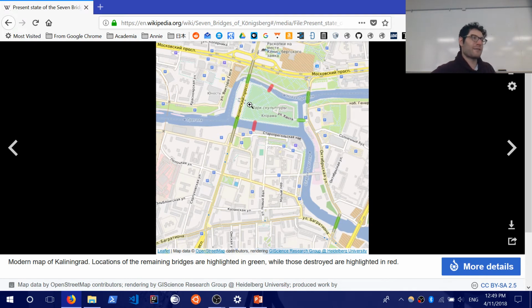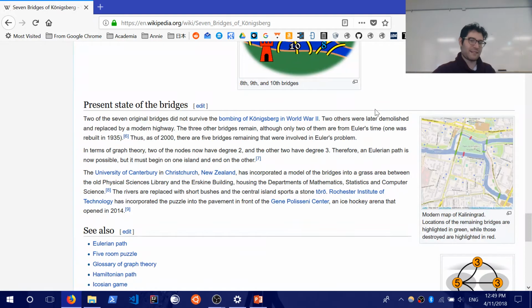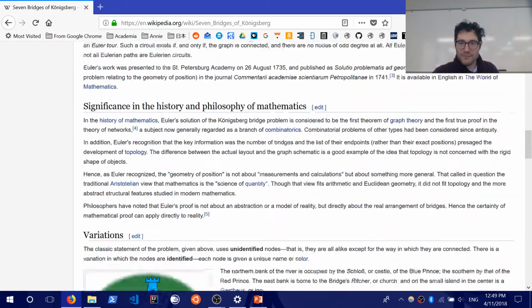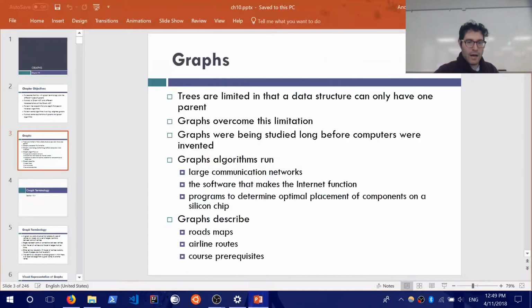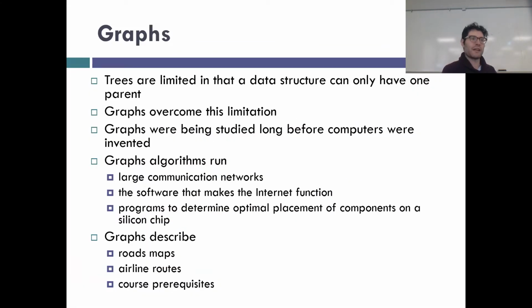You can solve it now that 2 of the bridges have been completely destroyed. So I guess thanks, World War II. Sure. So anyway, this was a famous graph problem. But they've been studied for a while, long before we had to think about data structures. So a lot of the algorithms existed before data structures or object-oriented programming.